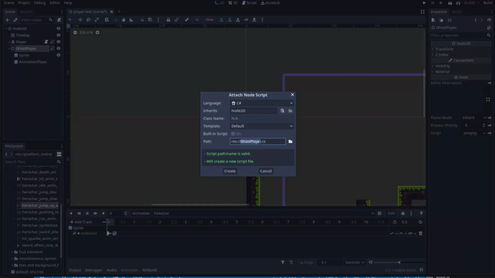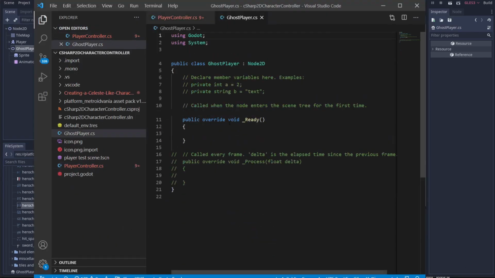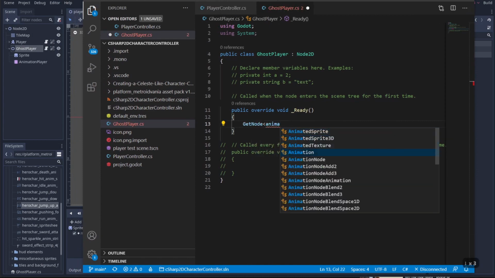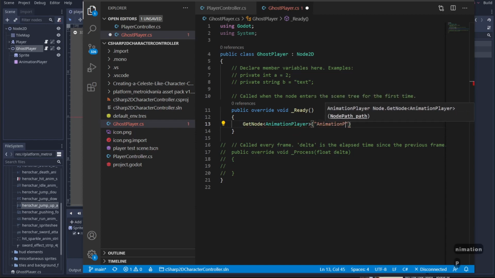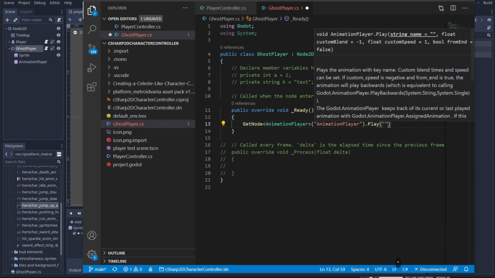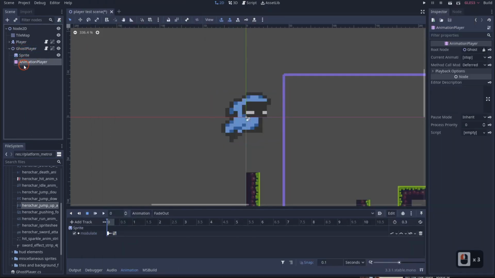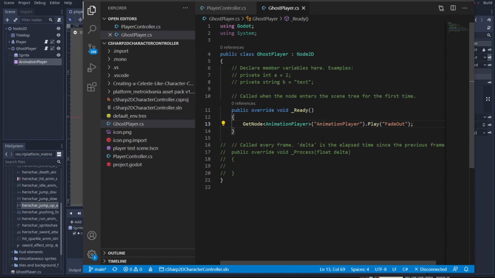So let's go ahead and attach a script and say ghostplayer.cs. That's perfect. And it will open it up inside of Godot. So the first thing that we need to do is on ready, let's go ahead and get node AnimationPlayer, and we will say AnimationPlayer.Play, and then we're going to play our fade out. All right. So what that's going to do is on start, this animation is just going to go ahead and play our fade out animation. Now, I'm sure I can actually probably just set this as current animation fade out, and I'm sure that'll just do it for me. But I like the idea of having code here.